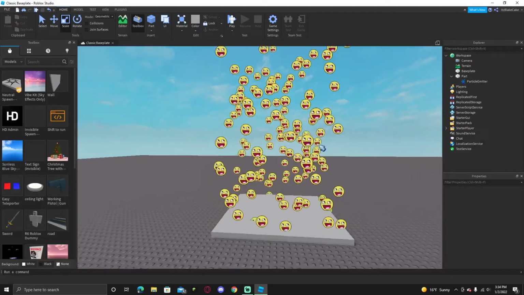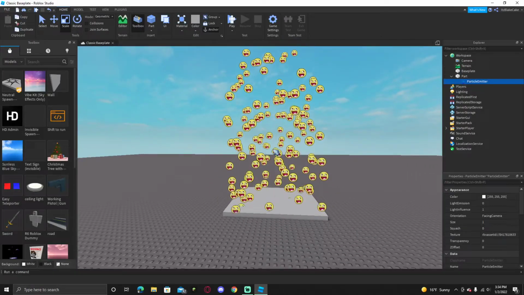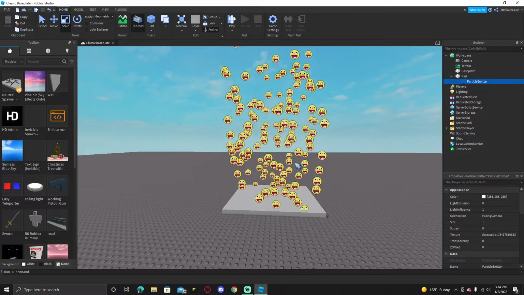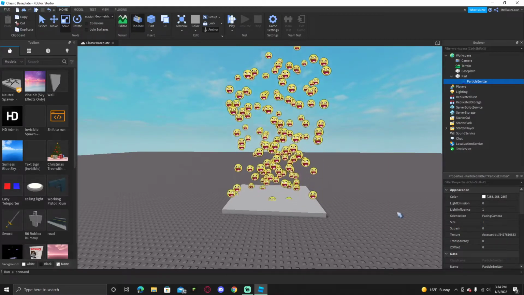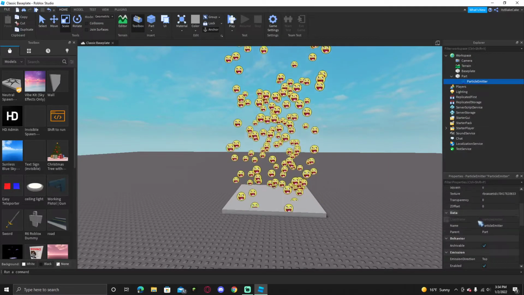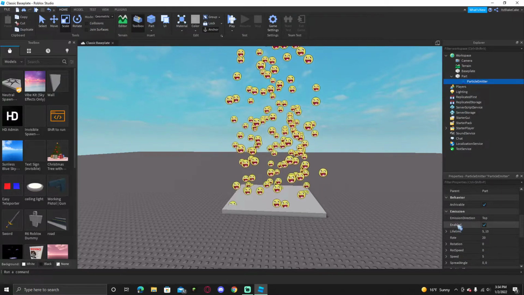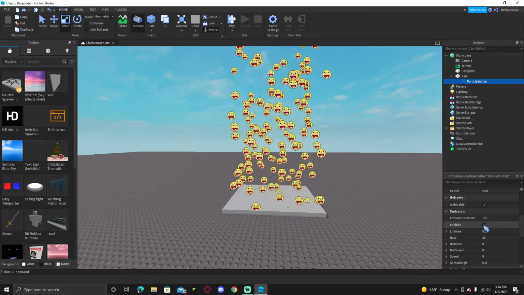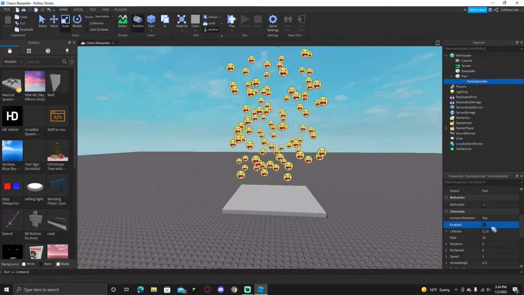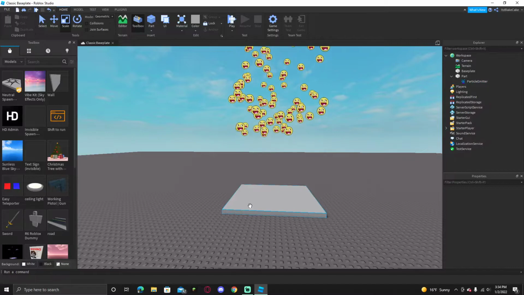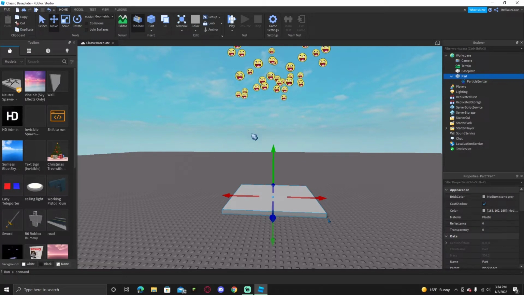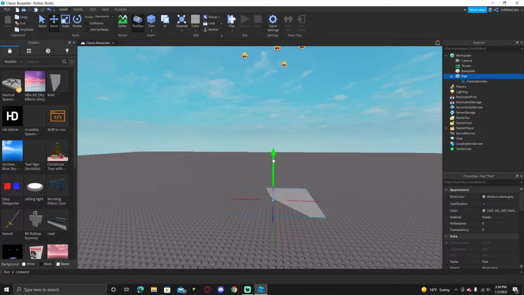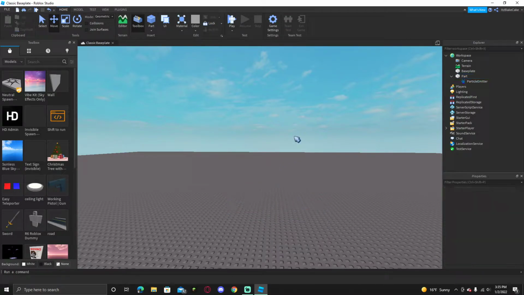Now let's say you don't want them enabled while making your game. Go all the way here and find Enabled. Click on particle emitter, find Enabled, and uncheck that box. Click right on it and it should stop. Now let's say you don't want to see the part that the particles are coming from, so drag it under a bit.